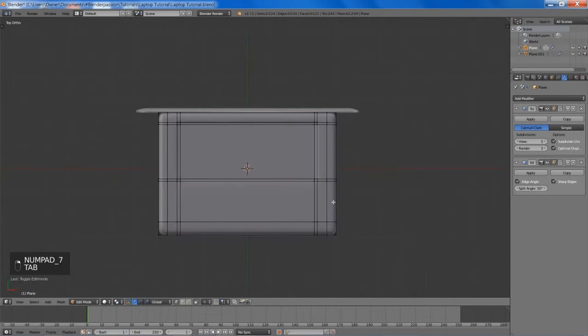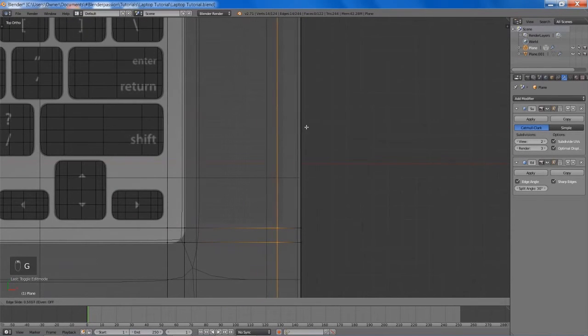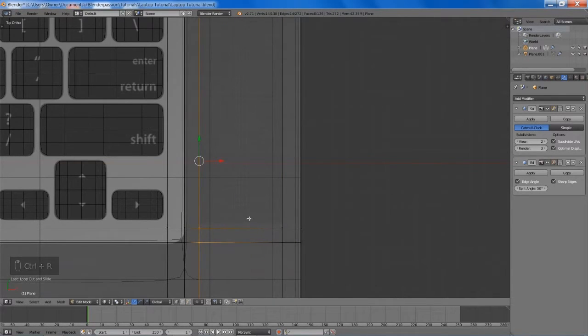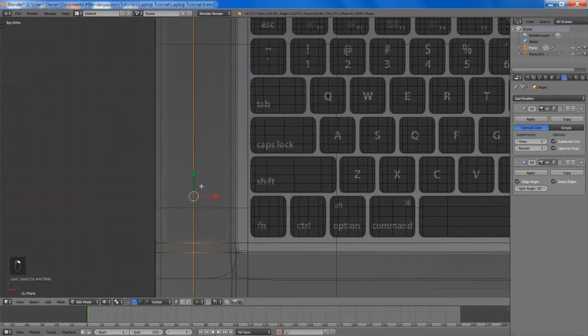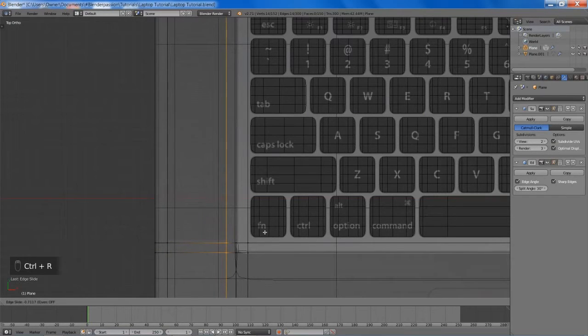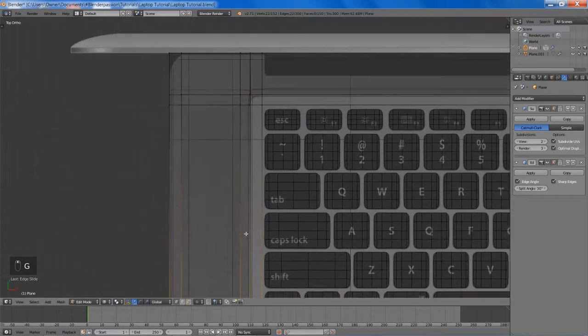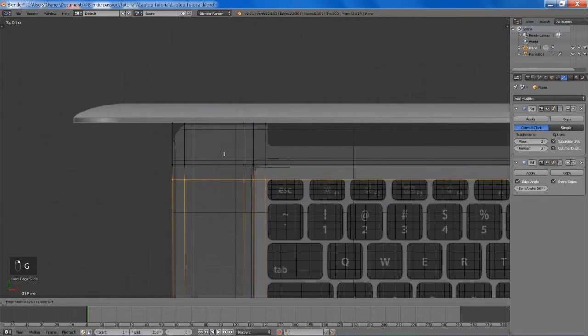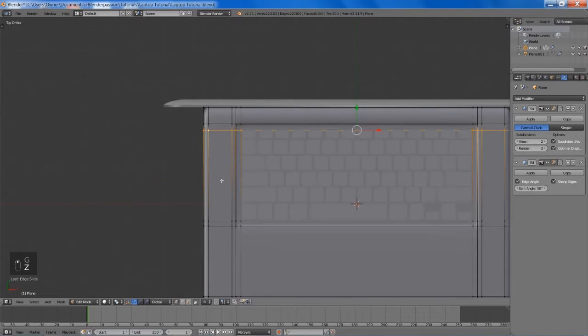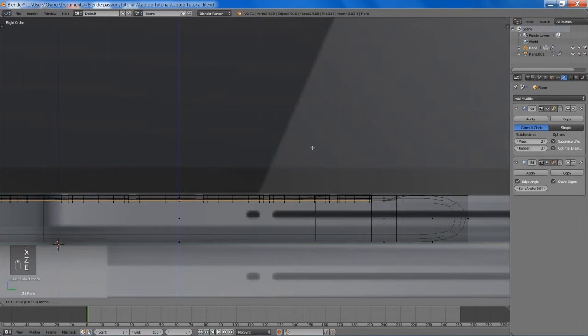So now I'm just going to work on what I believe to be the speakers of this laptop. I'm going to take a couple edge loops that are already there, move them over, add another one, and do the same to the other side. I'll just move that one over, add another edge loop, and bring this edge loop up. And we'll bring this one down just to match our speakers here. Now we can select the faces, and we're just going to extrude those down to give a bit of indentation.